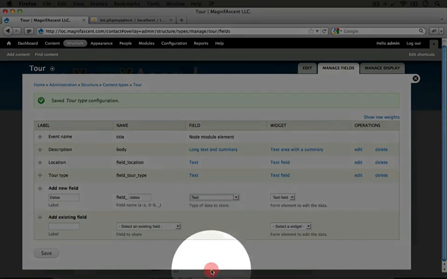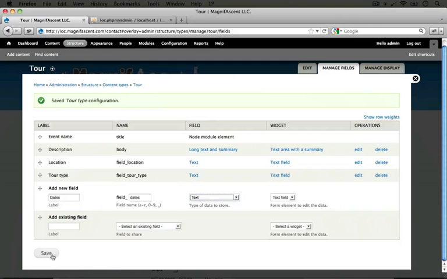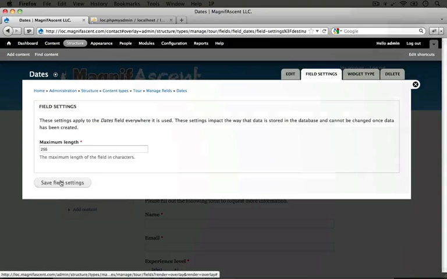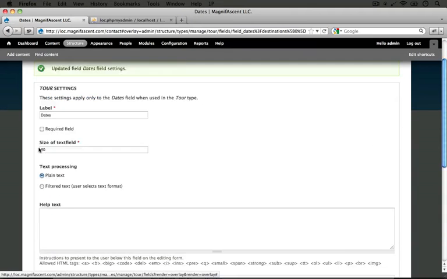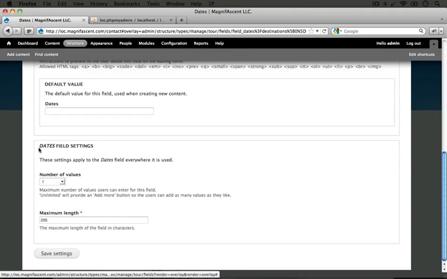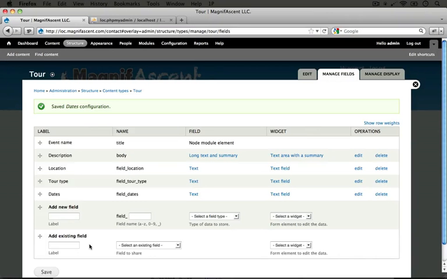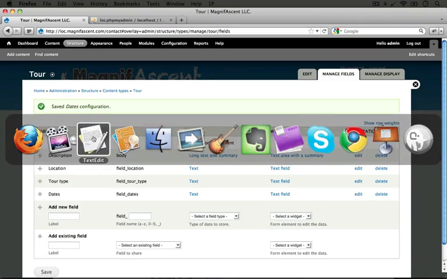Let's select a text field here and go ahead and click Save. We'll move on to the next settings page. Leave this all plain for now. Save it as the defaults. And let's go ahead and add our final field.